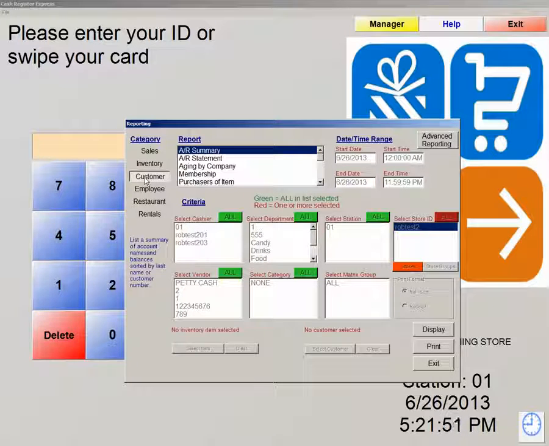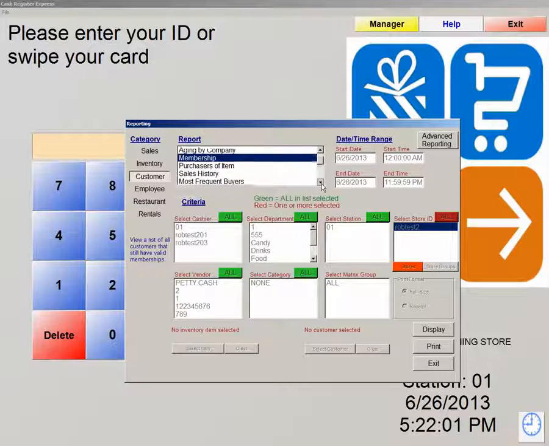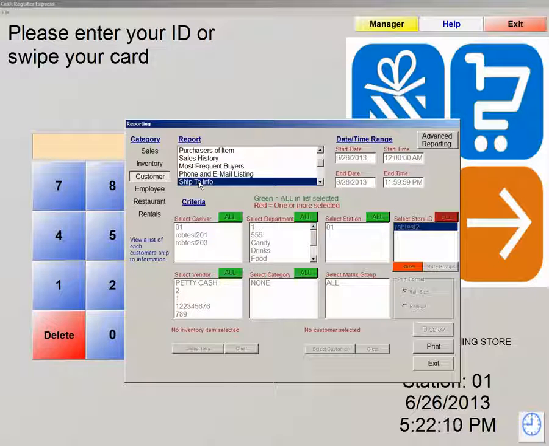Customers. Next category we're moving on to. Now, in customers, we have the ability to count their account receivable, either by a summary or statements. We could also see their membership, how long they've been with us. And we could also view their sales history as long as you've been tracking them. If you're tracking their shipping and billing information, you could also run a report based on that and export that information if you needed to.